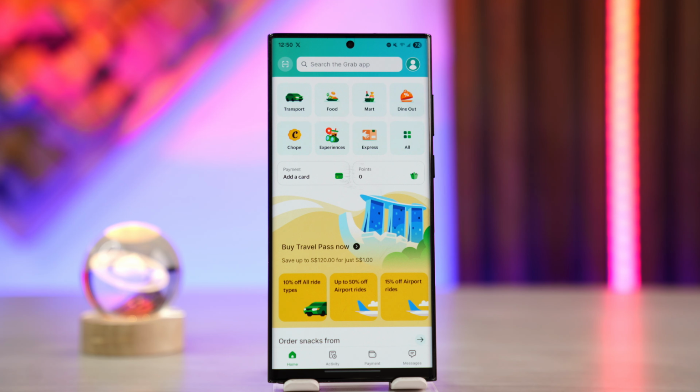Then tap on Pay Now, Pay in Full, or Pay Partially to proceed with the payment. Then you can choose your preferred payment method. And that way you'll be able to pay on Grab using Pay Later.